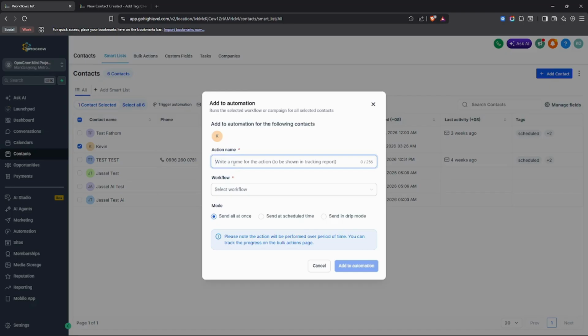Now, the action name, why is this necessary? It says here, this is to be shown in the tracking report. This is important if you're really trying to navigate through the tracking reports. Let's say you're a tracker for the reports of how this workflow has been functioning, or the progress of the entire sub account. It's important to have specific action names so that you can track your records easily. So let's say this is just a test workflow, so that if you're tracking this report, you know that this action happened only for testing of a workflow.